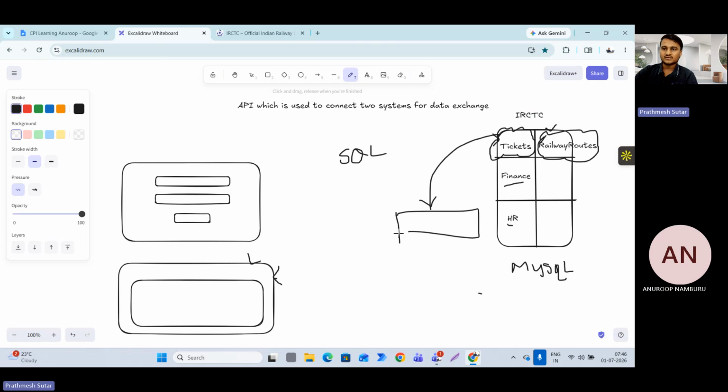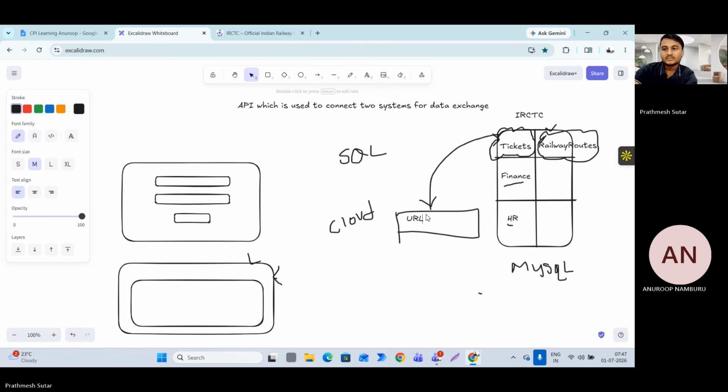This is a cloud service, for example, cloud. For these particular tables, n number of tables, they write the code and deploy it in a URL format. And that URL is called an API. Definition wise, you are clear. But APIs are developed in this way.